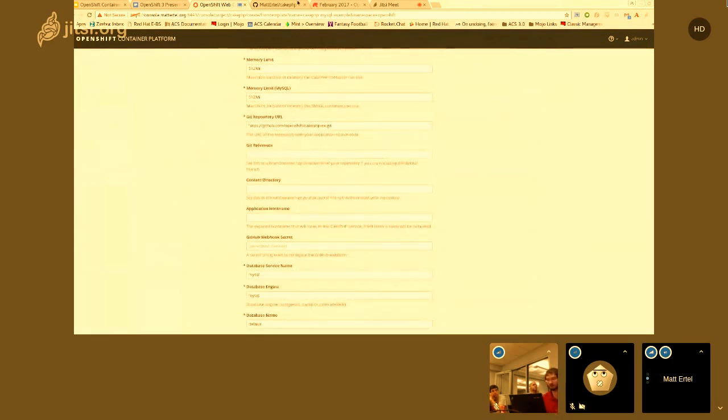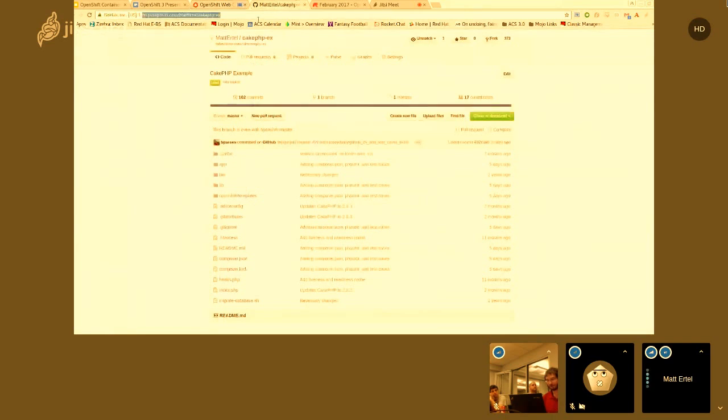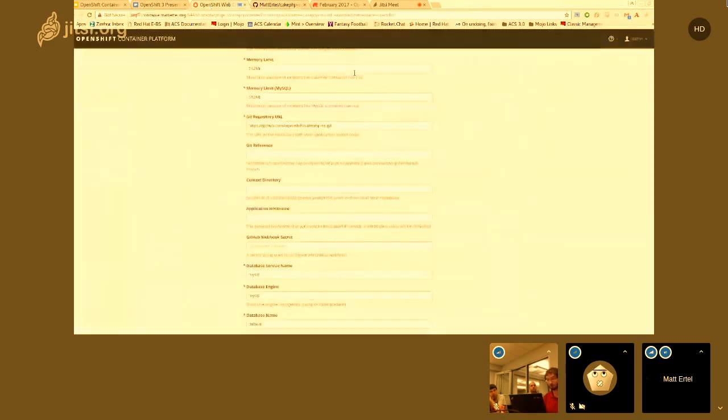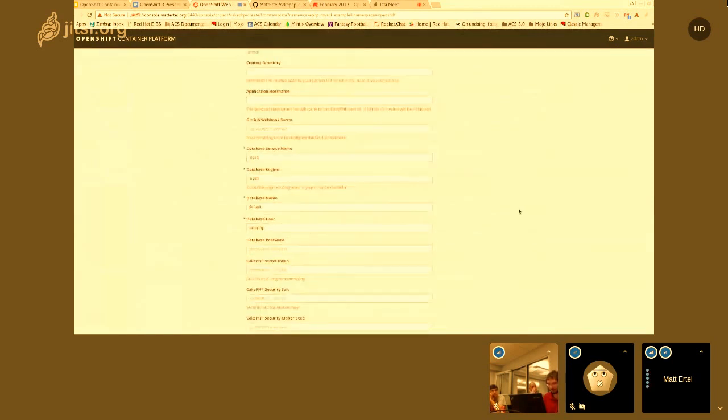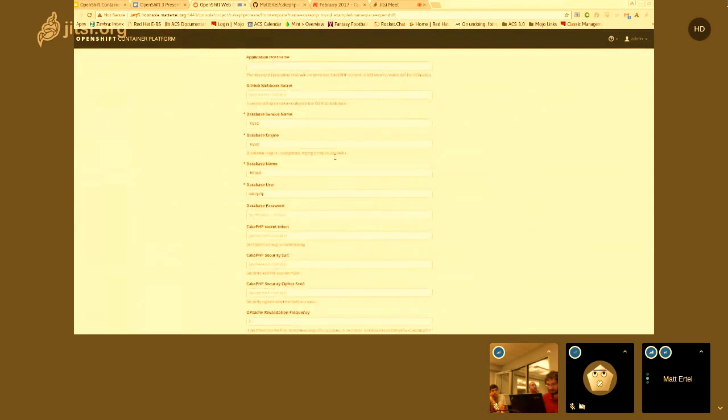I need to go and pull. I've already forked the cake PHP. You guys can't see this because it's not pulling up other tabs, but I've already forked the cake PHP repo to my GitHub, and that's where I'm going to do all the stuff for source to image. This one has a MySQL database in the back end that's going to try to spin up automatically.